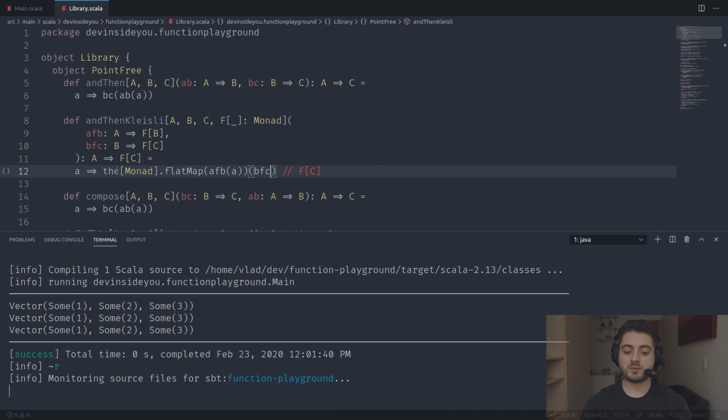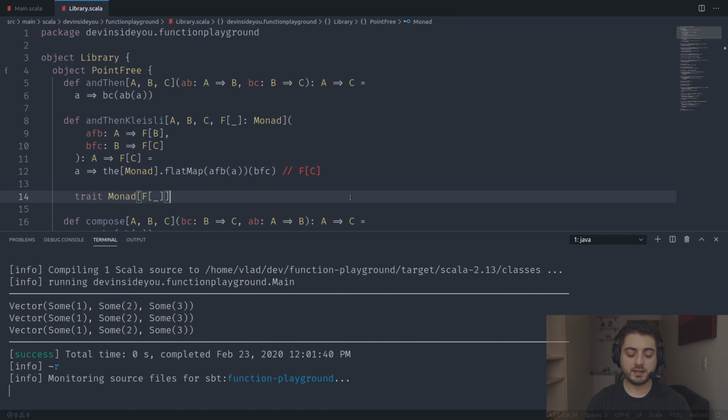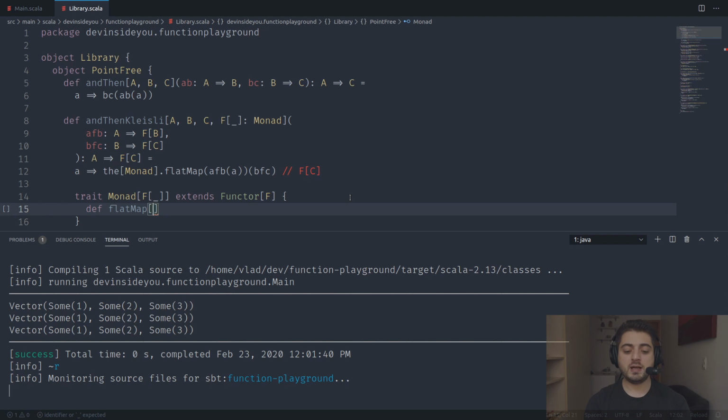And a monad, by the way, is just over here. So it sort of looks like a functor. In fact, it extends a functor, which is down there, so it's not going to compile. And it just goes and defines a flatmap. And usually it goes from A to B, but it's going to go from B to C.